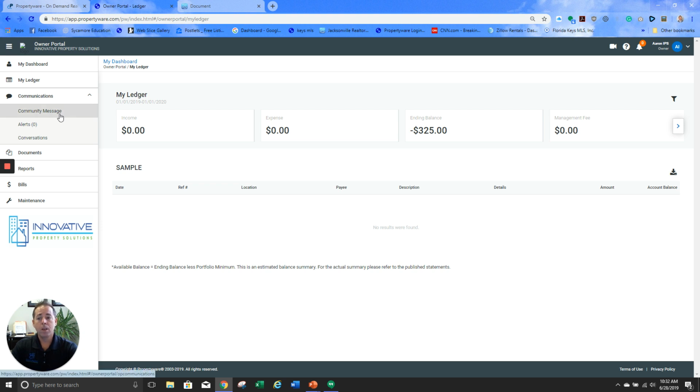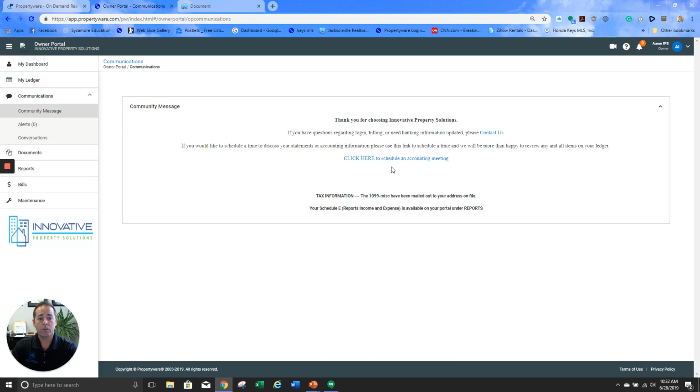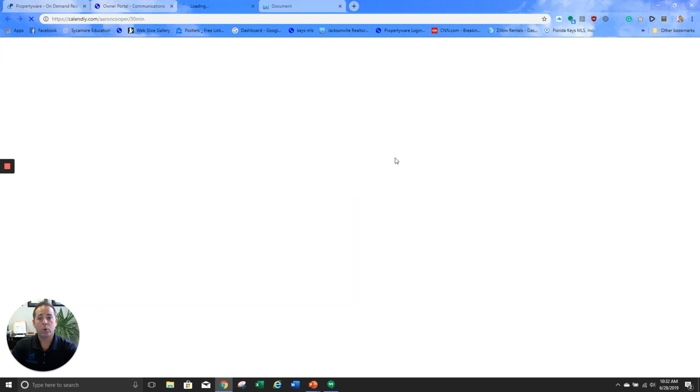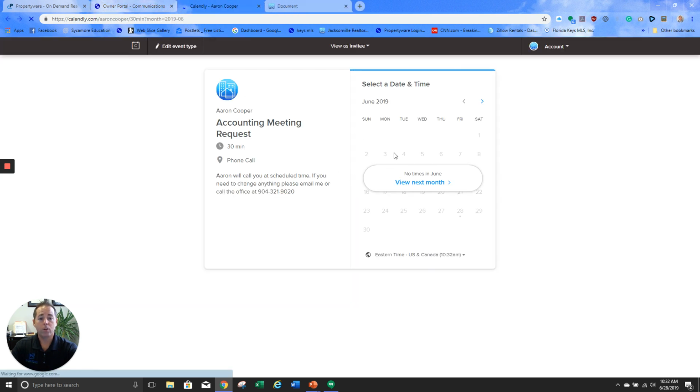The next tab here is going to be the communications tab, and there's three parts of this. The first one is the community message. This is really important. Here is just a general welcome, and what this is about. We'll update this periodically with different messages and time of year, things like that. The most important thing, though, is if you have accounting questions and you would like to schedule a time for a phone call to discuss that, click right here, click here to schedule an accounting meeting. This will actually bring up my calendar, and you can schedule any meetings you'd like.